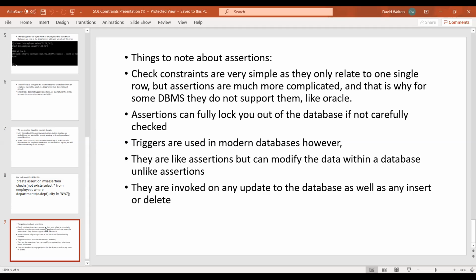These are invoked on any update to the database. Anytime you're inserting, anytime you're deleting, anytime the information in your database changes, the trigger is called. So once you code it in there, it's stuck there forever. Obviously you can drop it, but you don't need to worry about it not running because every modification that you do will have this trigger running. That's just some things I found interesting about assertions.